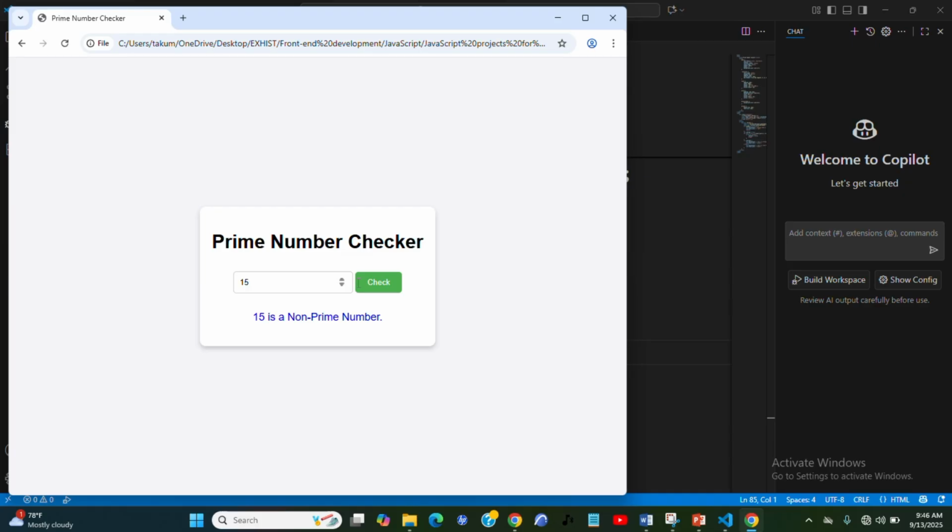Like what we are doing. It accepts the input, which is 15. On click, it checks the number, and it says it is not prime. For example, another number, 13, it is going to accept, check, and say 13 is a prime number. This is just how it is going to be. So let's see how we can build this application to check whether a number is a prime number or not.